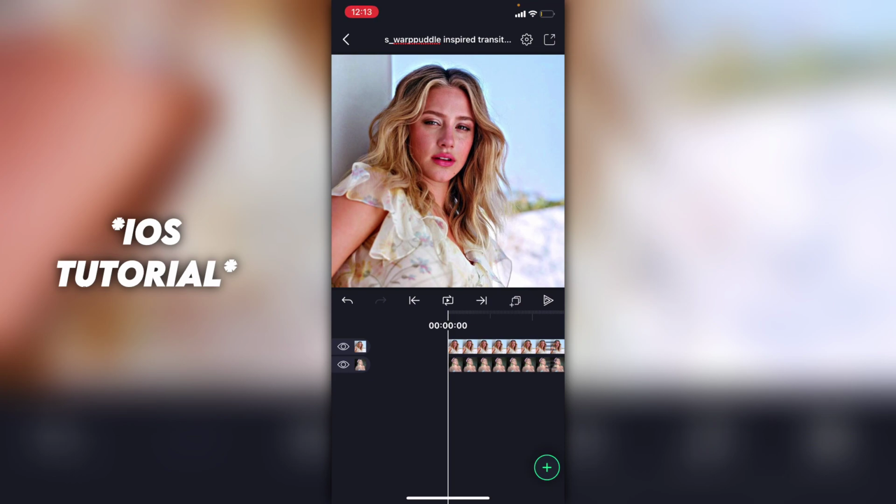Anyways, so basically for iOS, it's the exact same thing. I am doing this new thing where I'm showing you how to do both iOS and Android tutorials for Alight Motion, or pretty much any editing app that is available on Android and iOS that I cover regularly on this channel.